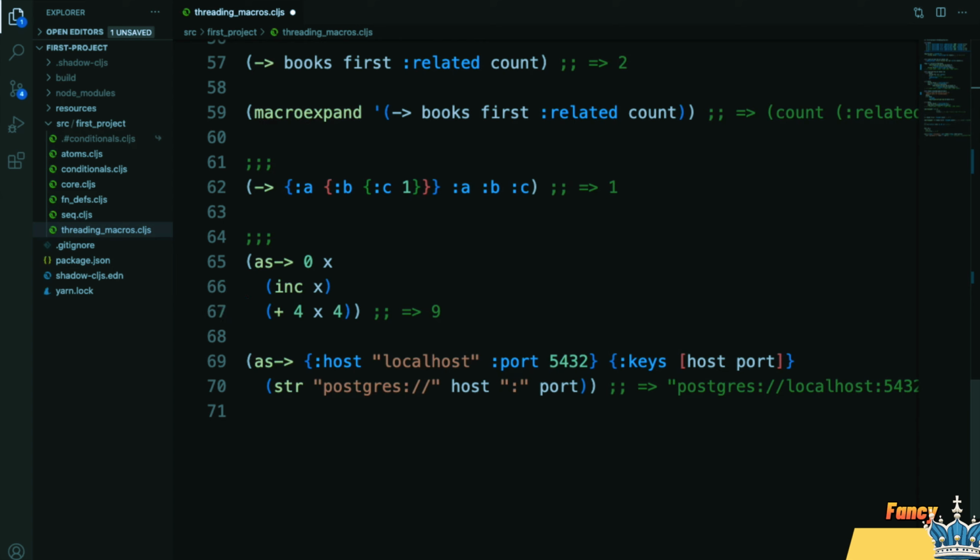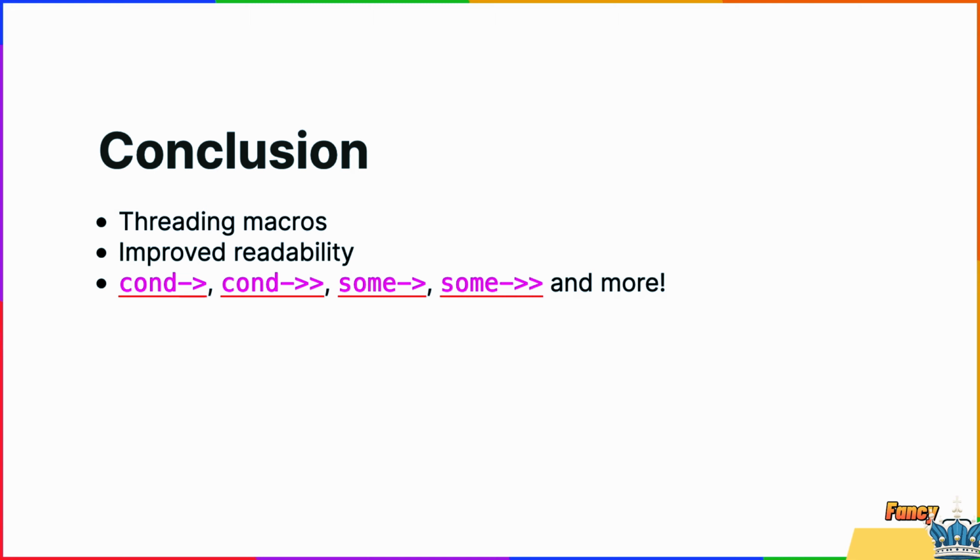The bindings can be destructured too. Here we started with a map and pulled out the keys host and port inside the as macro. In this chapter, we learned the usage of threading macros to improve code readability. We covered the 3 most commonly used macros and also learned about macro expansion.